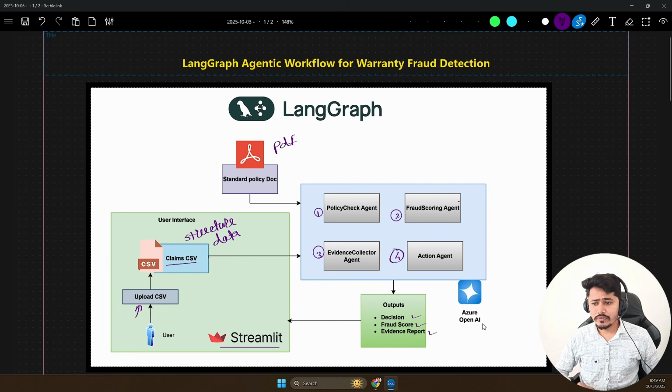Now we have used Azure OpenAI in order to enable the large language model capability for our agents, and here we have used the GPT-4o model.